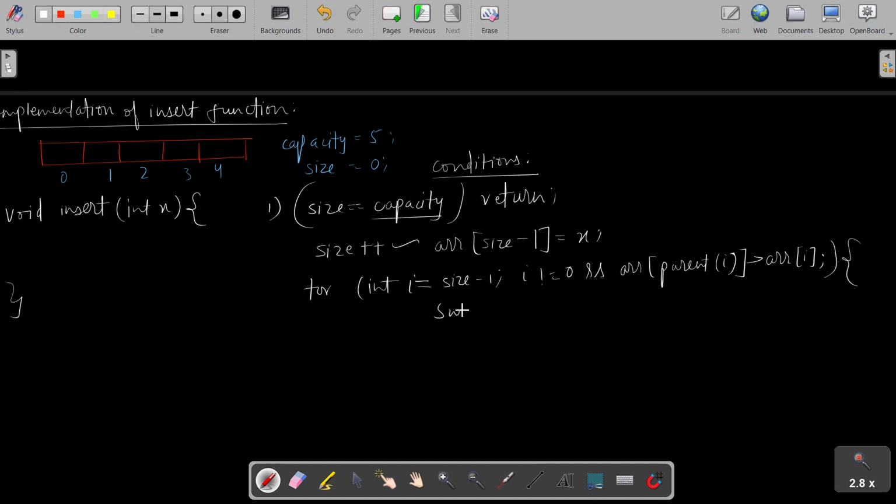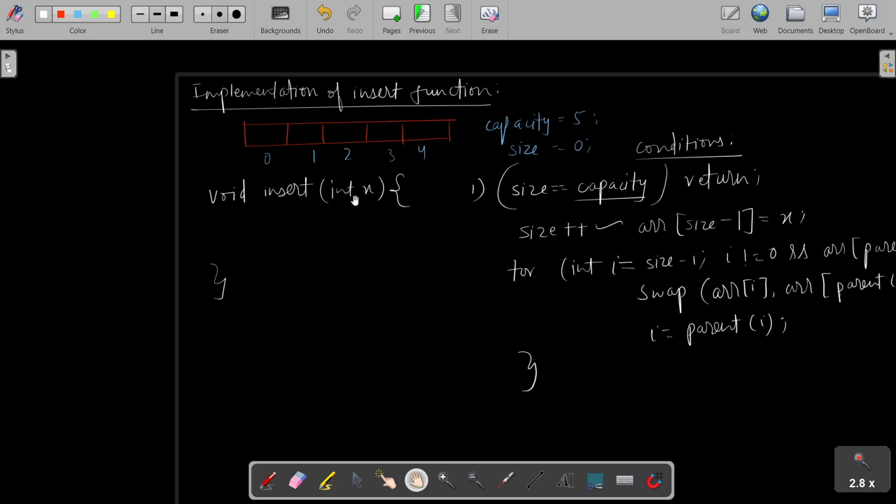So what we'll do, we'll swap arr[i] with arr[parent of i], and then i = parent of i. We could have written this condition after this semicolon, but to make it easier, I've written this explanation here. So the function will look something like this. Let's move on to the function. This was the function, right?